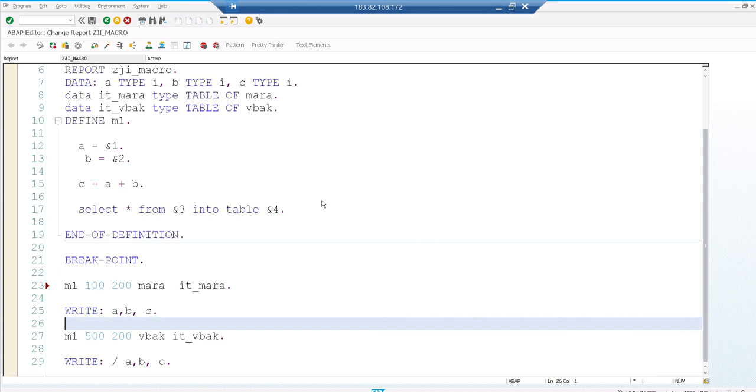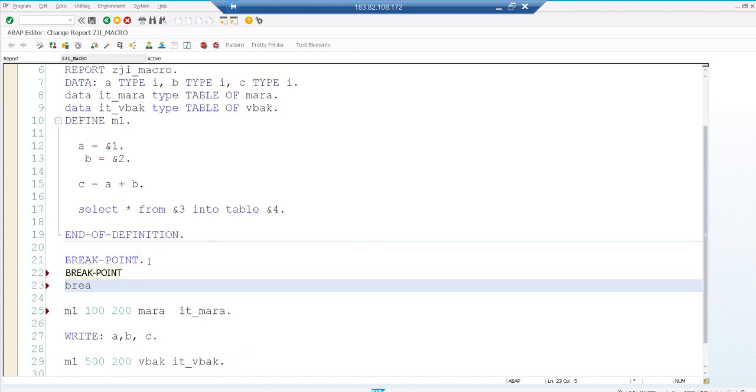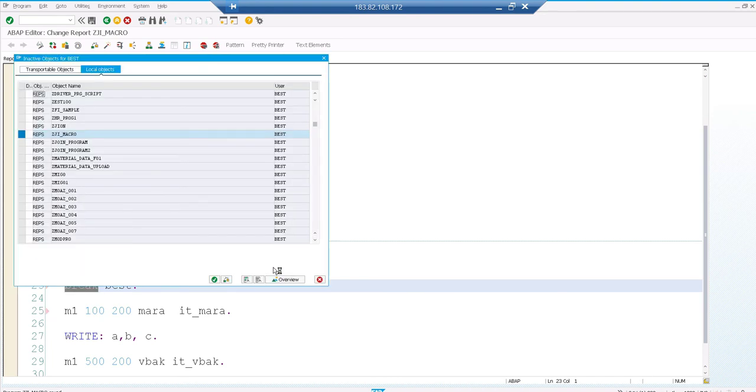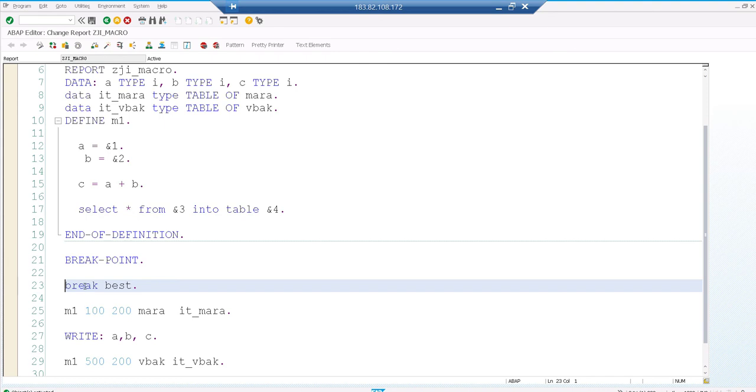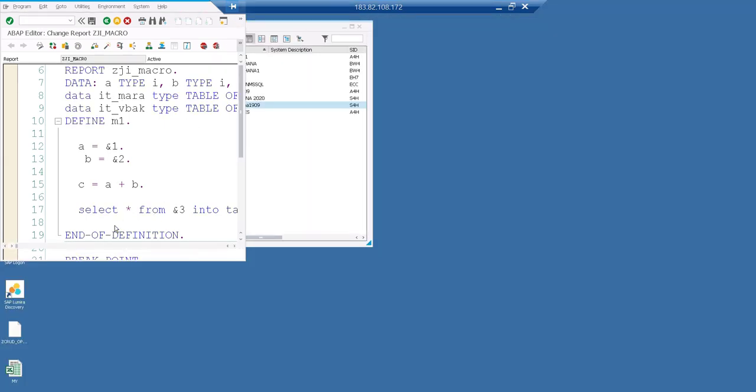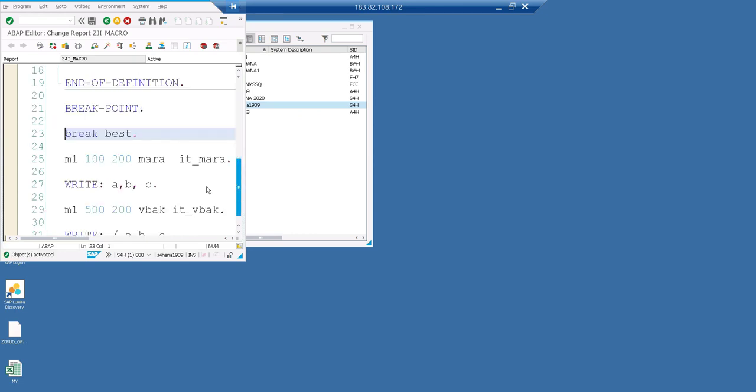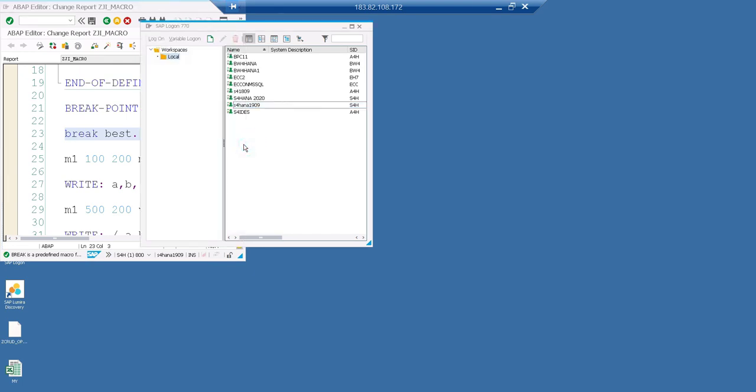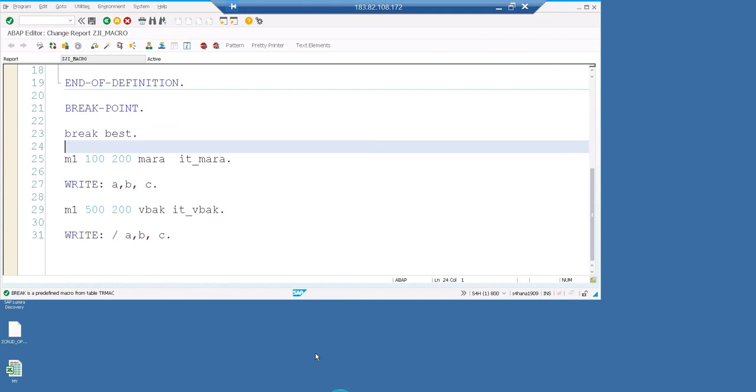So another interesting concept is the breakpoint. Normally we use break, right? Break and the username. So break is a predefined macro. Okay, let me show you that. If you double click the break, it shows break is a predefined macro from table trmac. So that is a table called trmac where all the macros are defined.